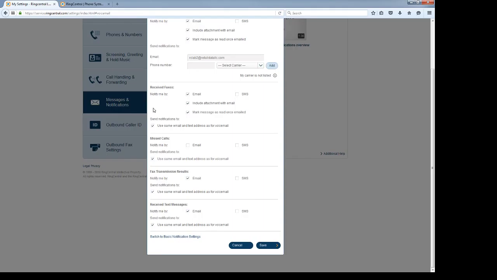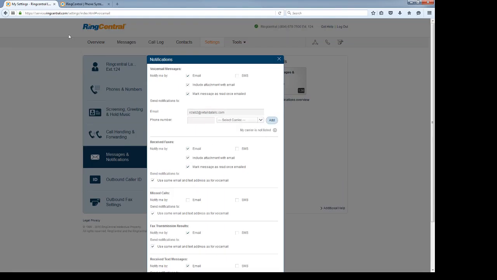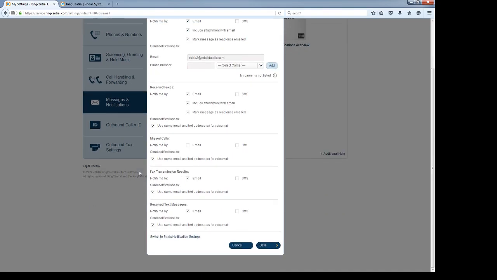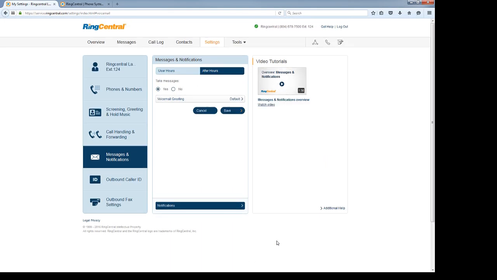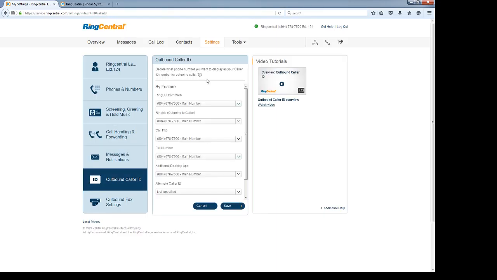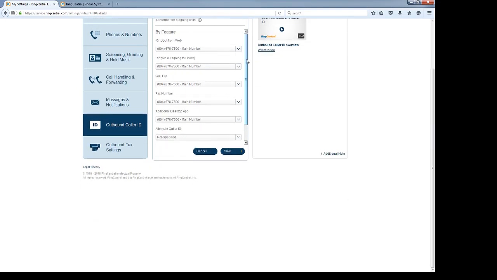And we repeat that configuration with faxes. This is so that you don't have to be bothered to go into the online portal every time that you have a voicemail or a fax. The outbound caller ID. Again, these have been set by an administrative template. However, based on your needs, you can change this.